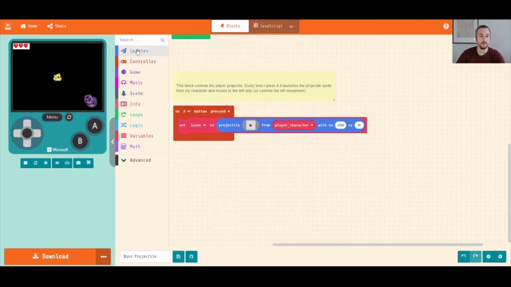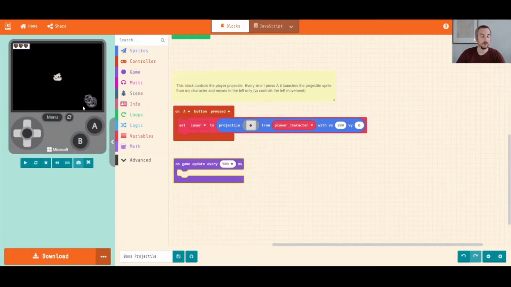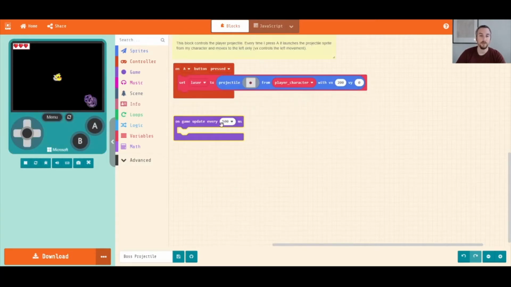What I'm going to do is put this in a game update, because we want the boss to shoot automatically. We want that to be automated. That's not something we're going to control, and game update is the best block for doing something along those lines. I'm going to set it up where it shoots out every second.